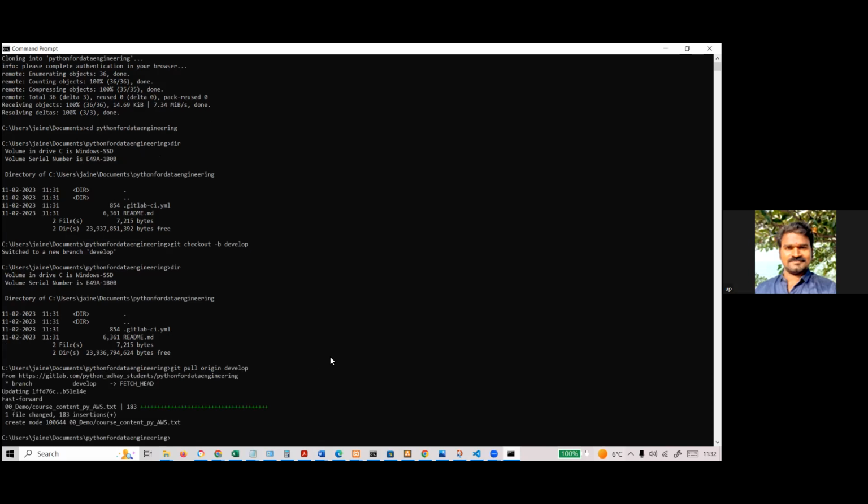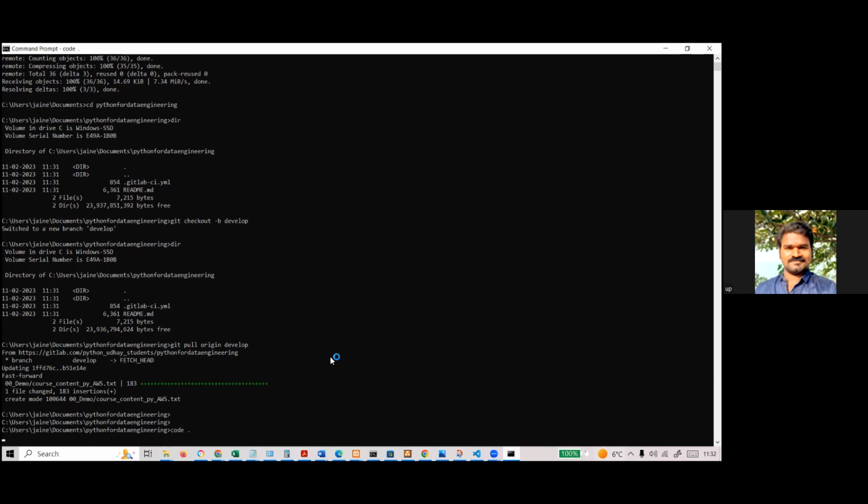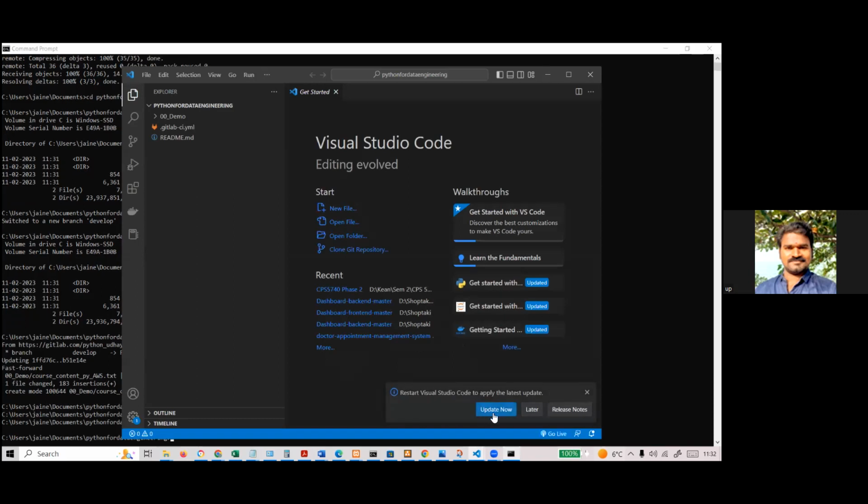Now you need to open this code here. When you have VS Code installed, it comes with a shortcut. If I do code space dot, it will open VS Code directly in the directory. You see, your code is coming directly, right? But why is today's code not coming? Because I haven't yet given the pull request to approve and merge. I will do it after this class, and you can see.